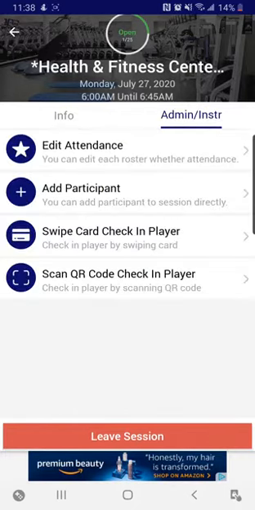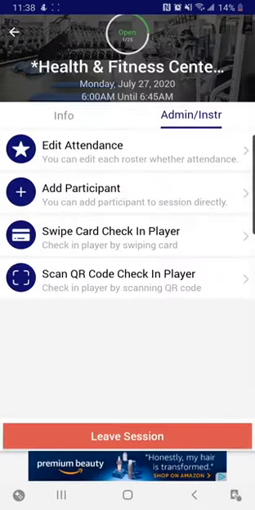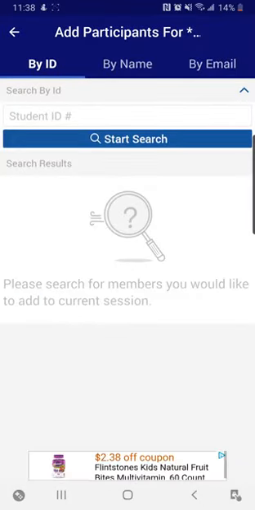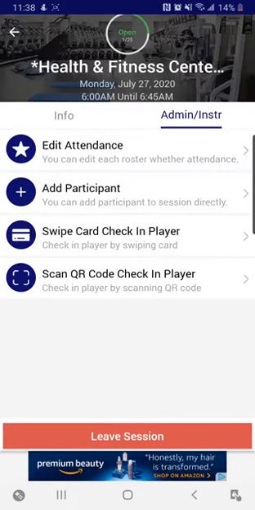So you can go to the admin and you can edit attendance if needed. If you need to add somebody because they want to stay longer, you go ahead and add them here. Or you can check them in with their QR code.